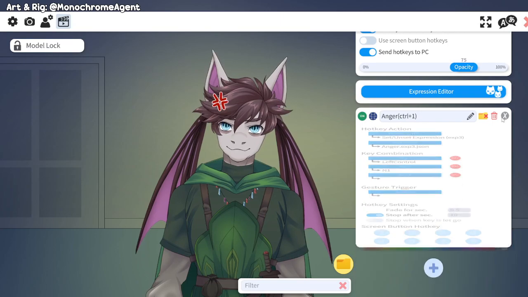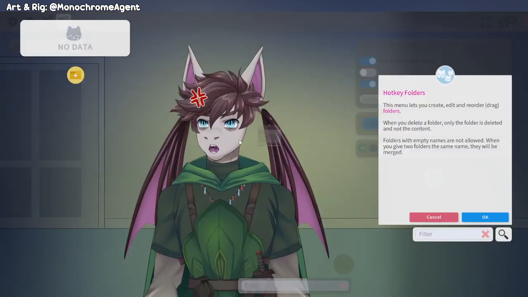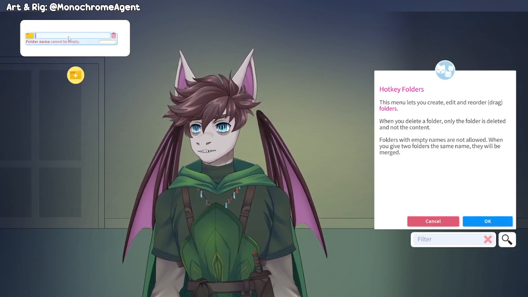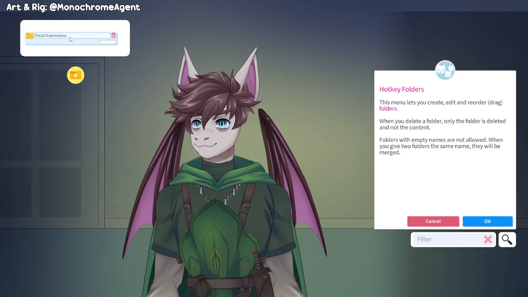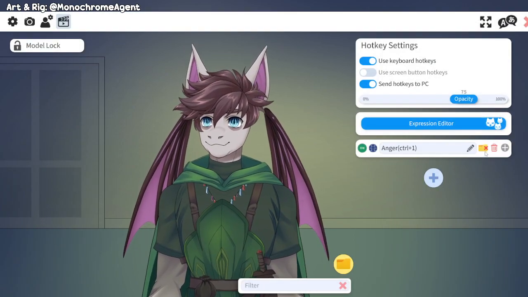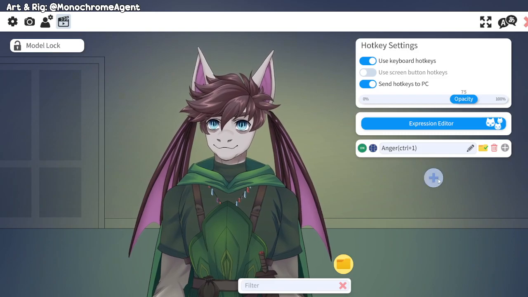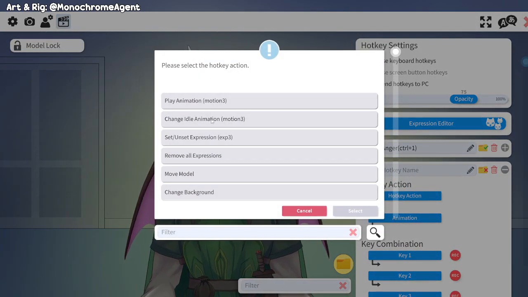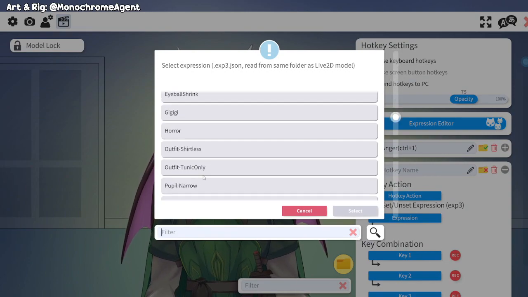There we go. I'm also going to create a folder to put this in. Let's create a folder. This is going to be called expressions. Facial expressions, actually. Okay. And I'm going to put this in this folder called facial expressions. And we're just going to go down the list of each expression I made, and I'm going to set that up. So we're going to do the sad one.